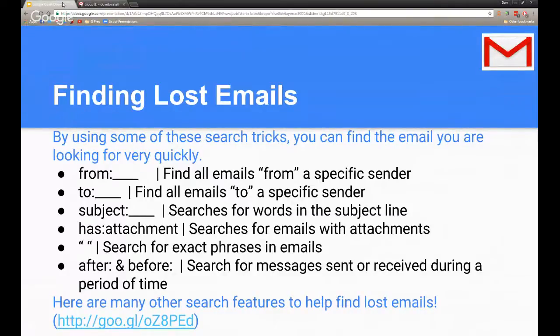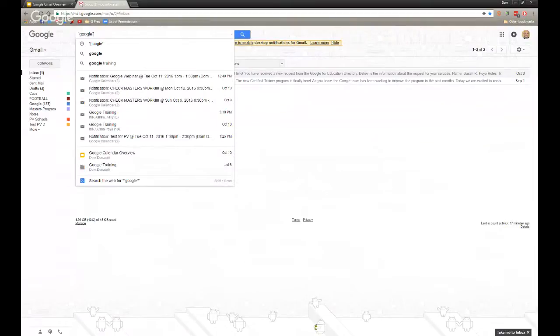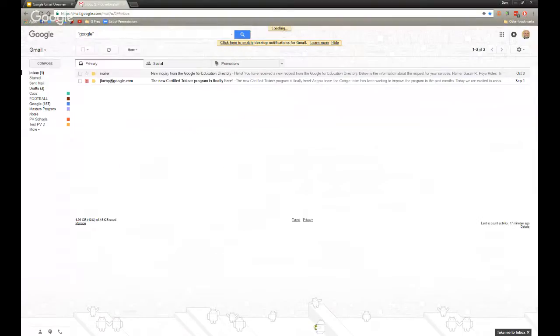And if you've been using Google Apps for Education for a while, as time goes on, you're going to have thousands and thousands of emails to be able to sort back from the beginning of time. These are some ways to be able to find those. And perhaps the biggest one that I use a lot would be the quotes. So if I typed in quotes and I wanted to put in Google, it will bring back every email that has the word Google in it, whether it's the body or the subject. It's bringing back every single email.